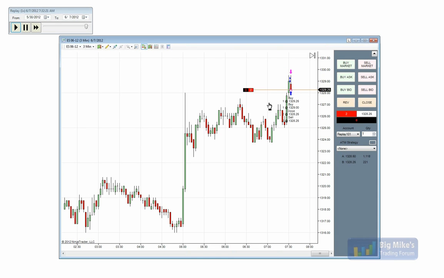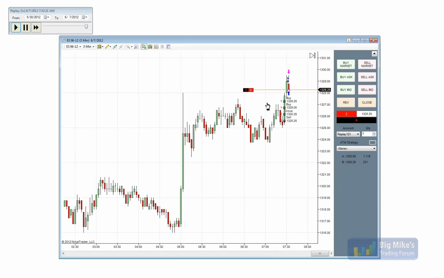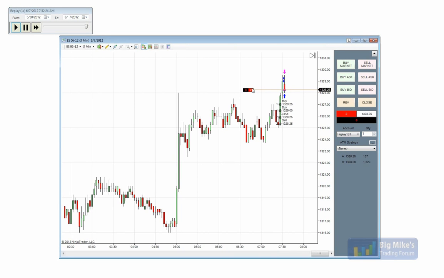here, reversing position, and now we're short 2 contracts. See, it's gone red, so we closed out of that long and now we're short. It's a great tool if you think the market is going to reverse on you. You can click that and it will do all of those actions within a fraction of a second. So much quicker than trying to close it yourself and then entering a new order.